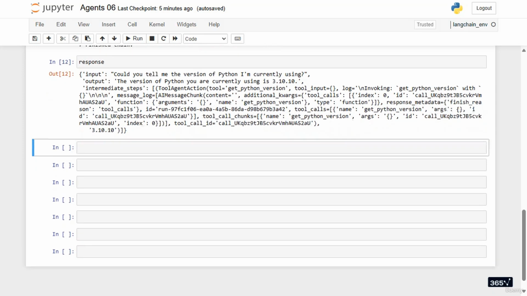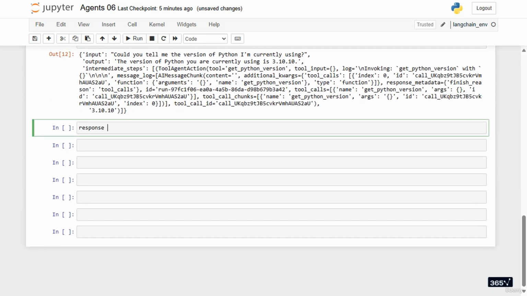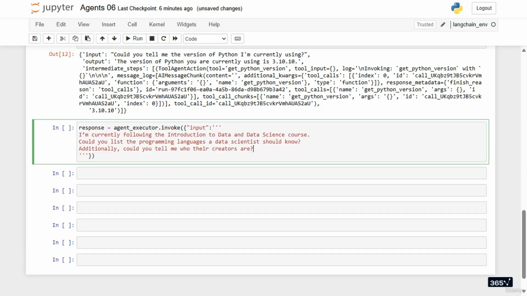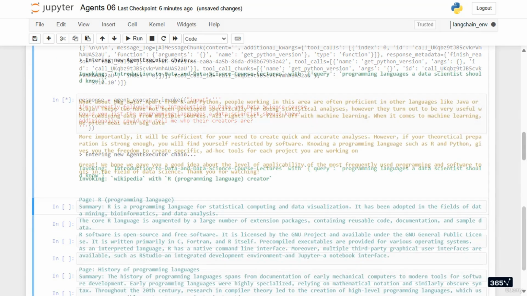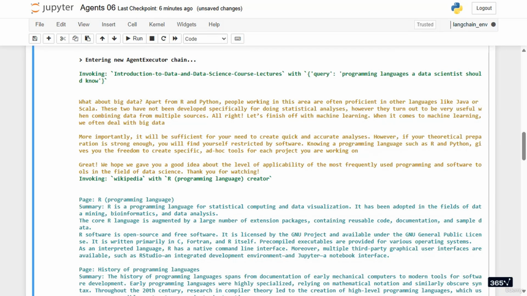Okay, let's test the agent executor with one more request. It asks for details on programming languages a data scientist should know and some info on their creators. This might take a moment, so I'll cut the recording to the interesting bit. The log is much longer now. Let's study it more closely.